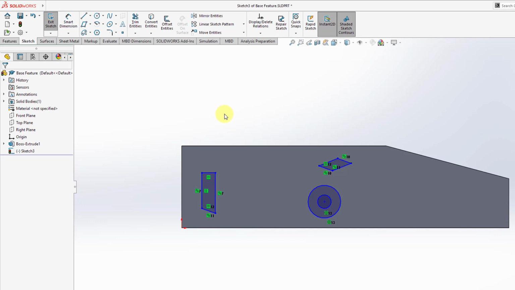So again, those are called relations in SolidWorks. Relations in Creo Parametric are something different. Those are similar to equations that you have in SolidWorks. All right, so I've got those different entities. For what I'm going to do next, let me delete those.